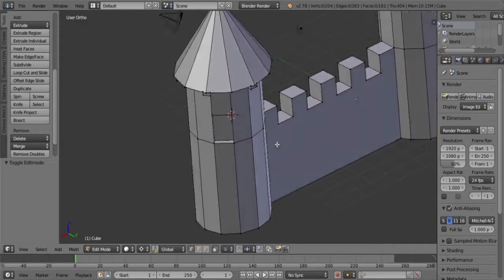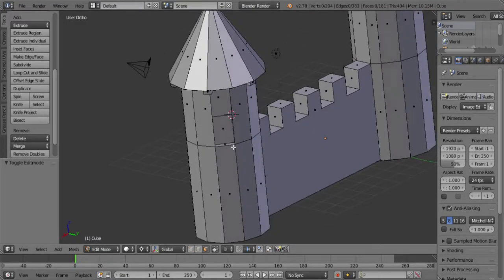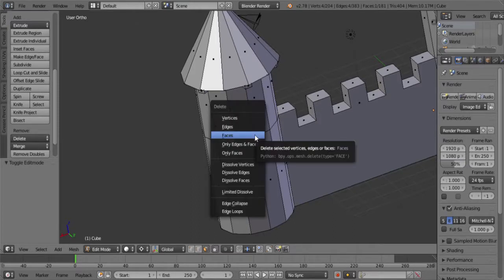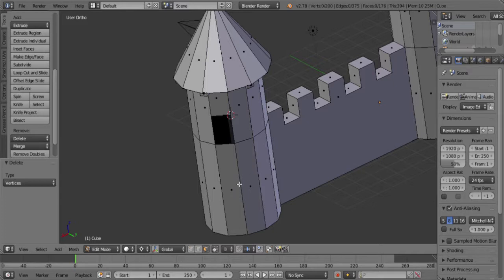First of all, I'm going to remove this one. I'm going to face selection. I'm going to right click this one and press delete vertices. So this window is gone. I'm going to select vertices, I press Alt, and I select an edge loop, just like before.